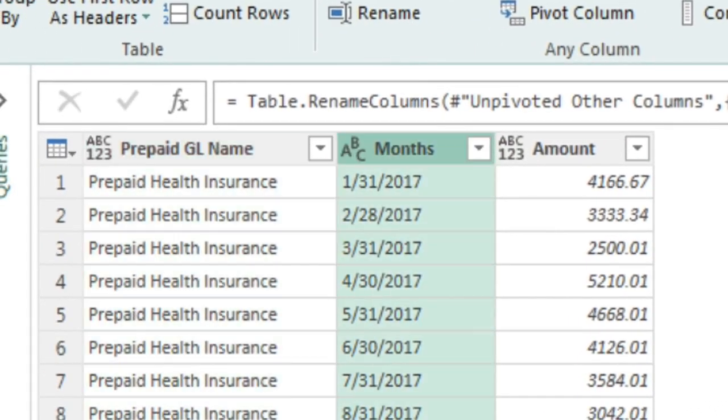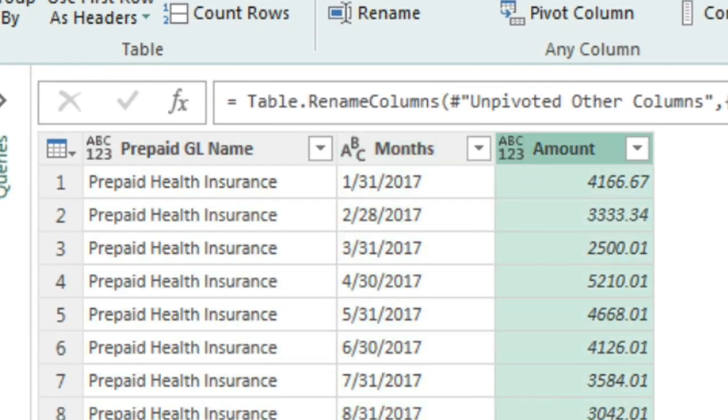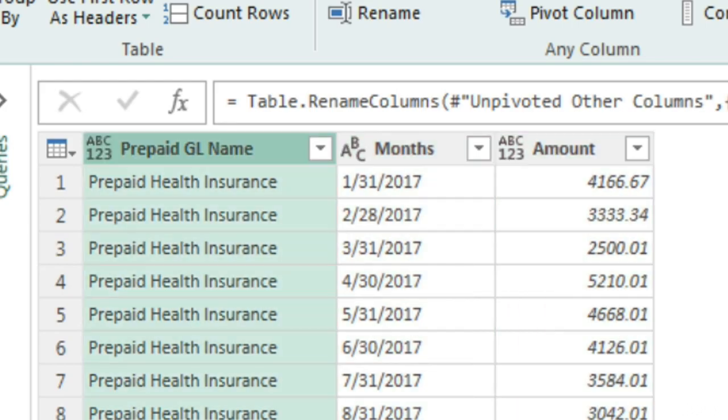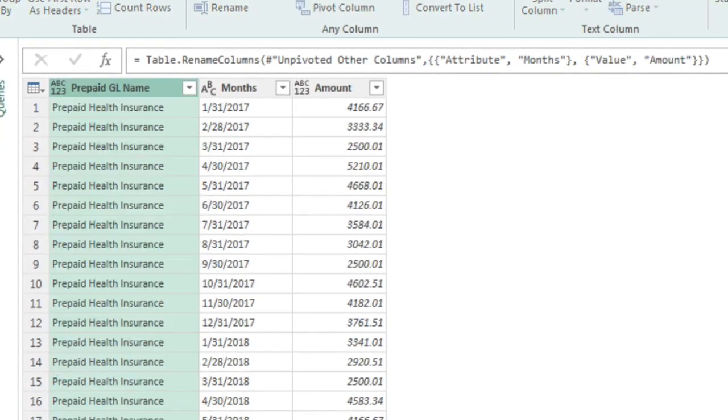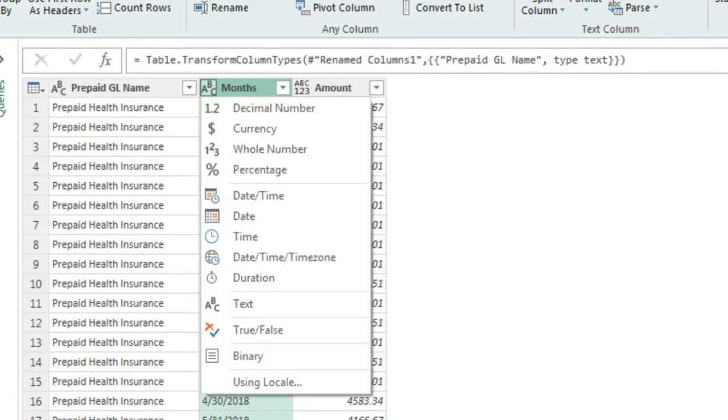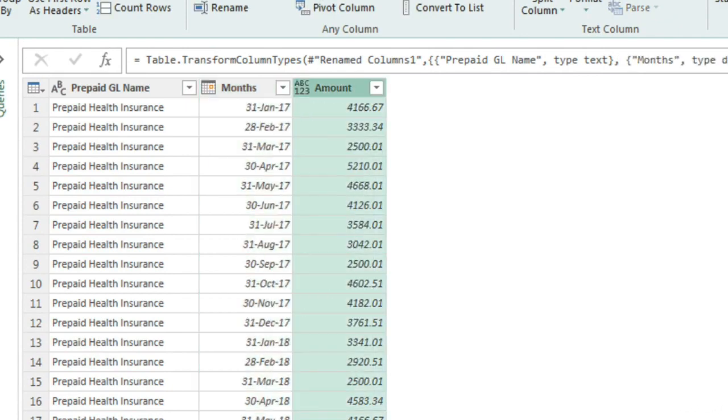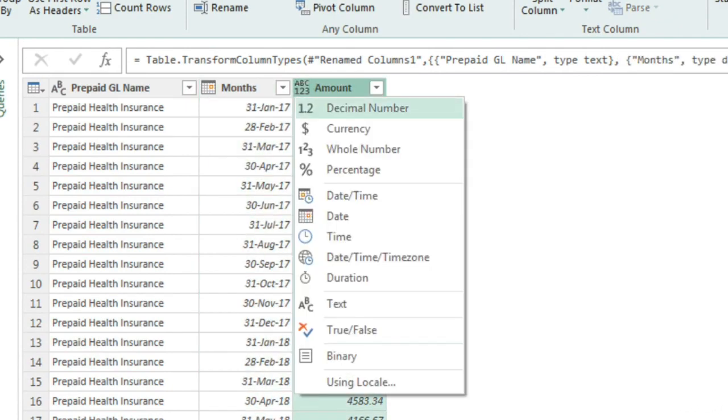And in Power Query you can change the data types based on their values. So this is text, so we just call it text. This is date, so we can select date, and this is a decimal amount, so we can select decimal number.